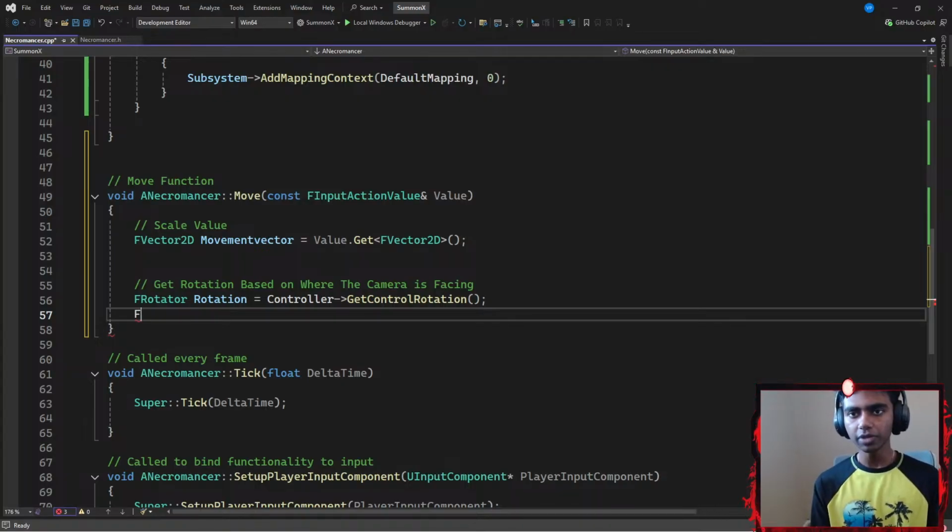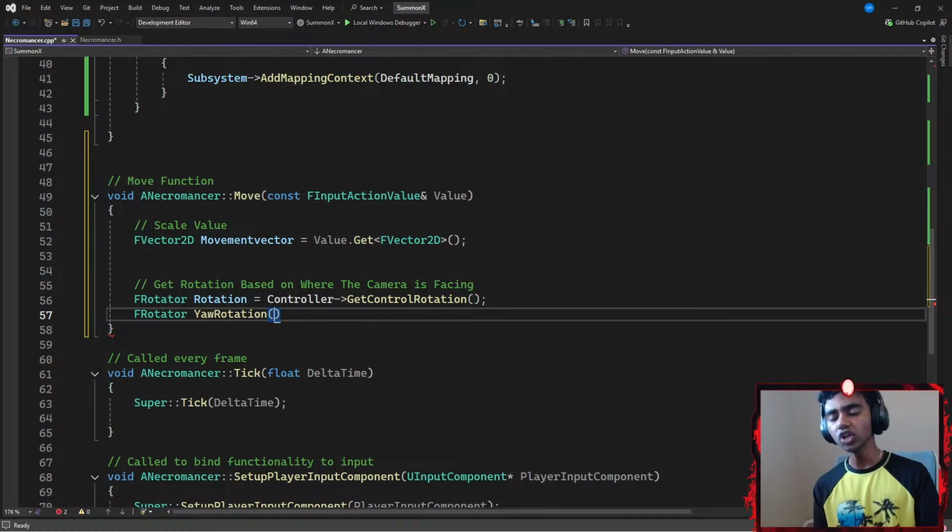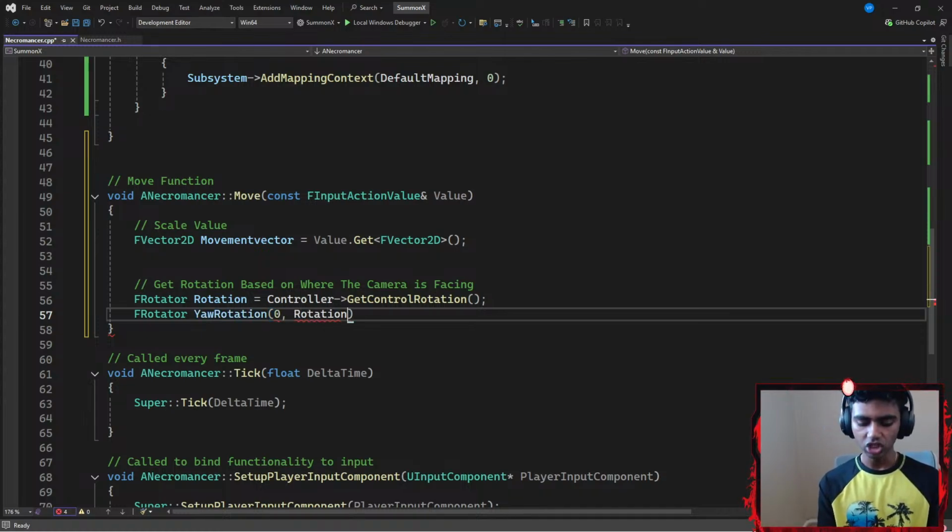Okay, next up, once I'm done with getting my rotation, I'm going to go with another FRotator, which is going to be represented by a local variable this time called something like Rotation, or I might go with YawRotation. It really depends. You can name it anything. Now my YawRotation is going to require three parameters. First is going to be 0. Second is going to be Rotation.Yaw. Third is going to be 0.